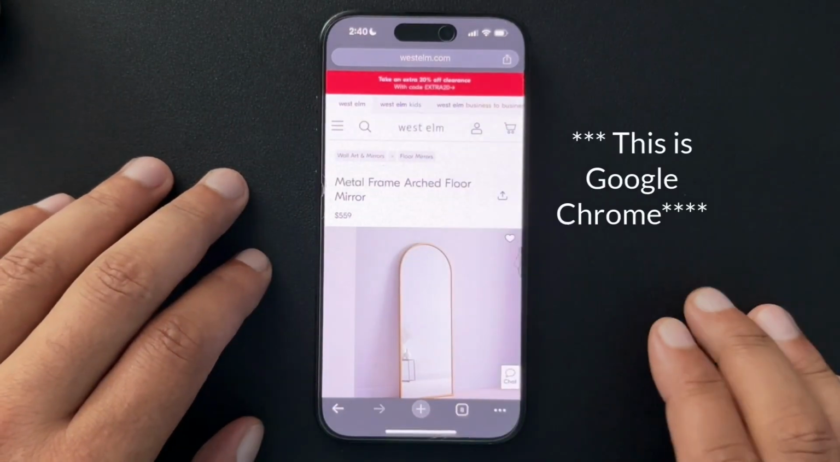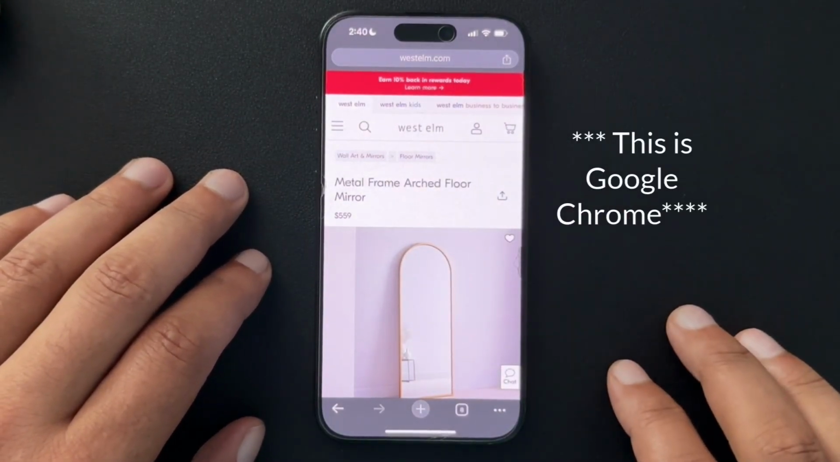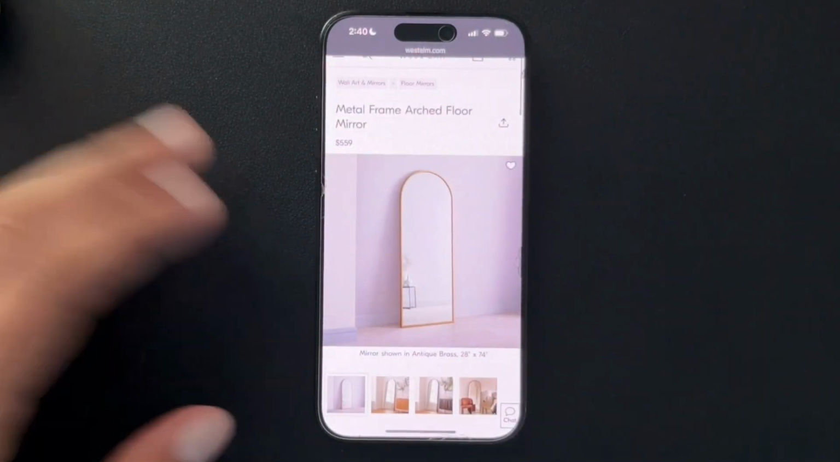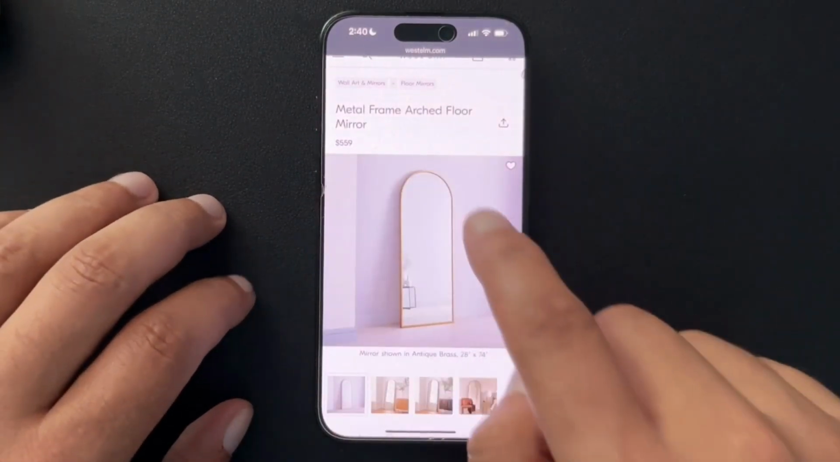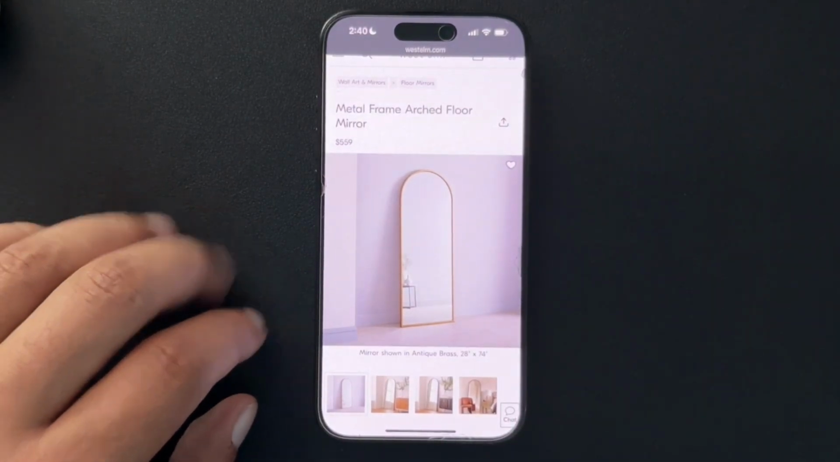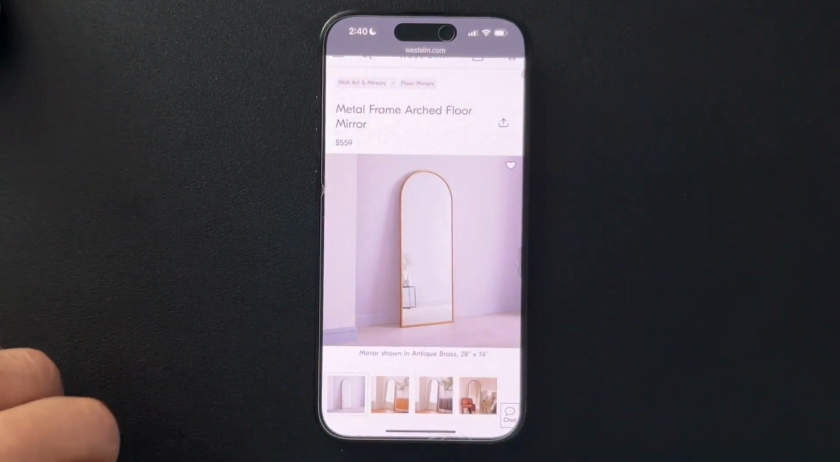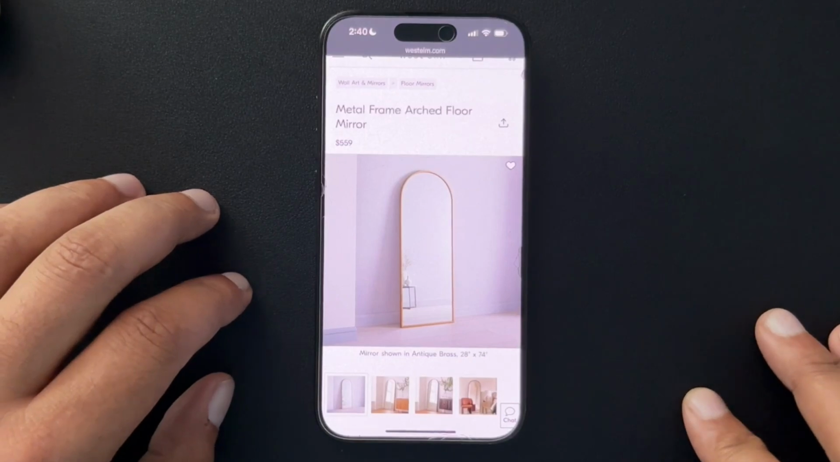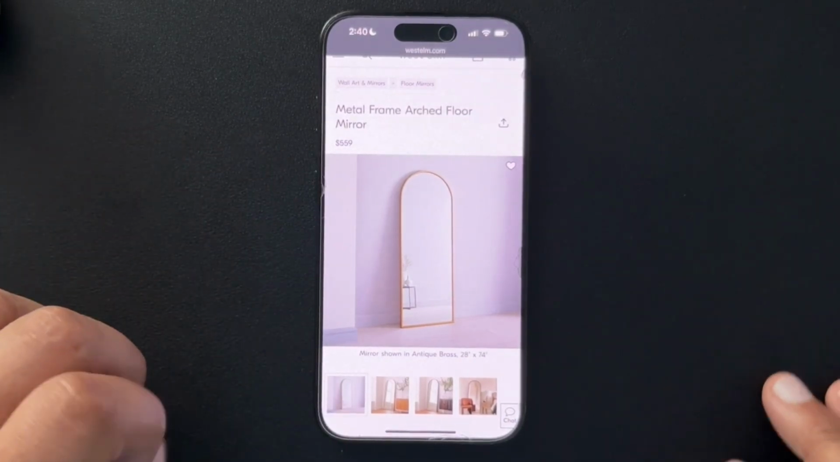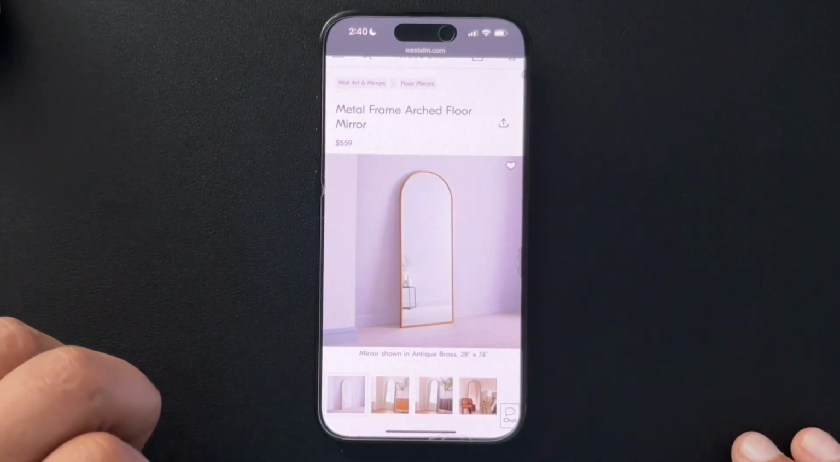First, I have Safari, and you can see that I am on a West Elm page. Now, what I'm going to do, I found this mirror. I might want this mirror. It is $559. And I know that that's way too much to pay for a mirror. So I want to check the internet to see what else is available for maybe a cheaper price.